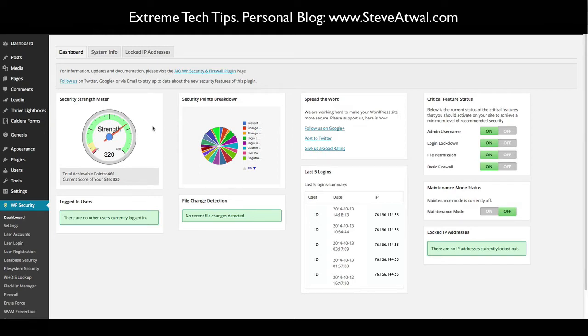Now on the left side, it gives you a security strength meter. That tells you where you stand in terms of how many points you can get. These points tell you how secure your website could possibly be and where you stand. So I could get 460 points. Mine is at 320. I don't care. It's pretty secure. It's in the green zone.